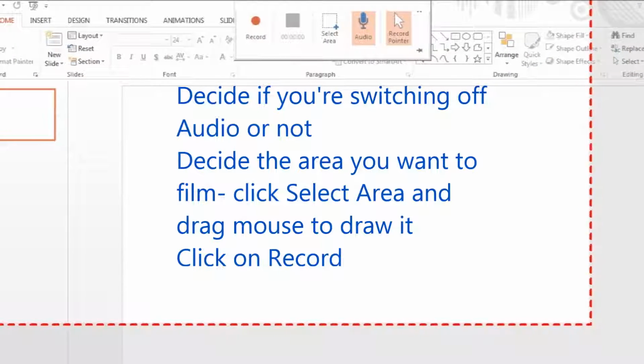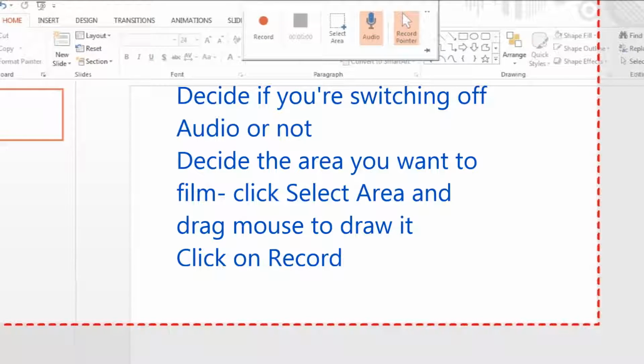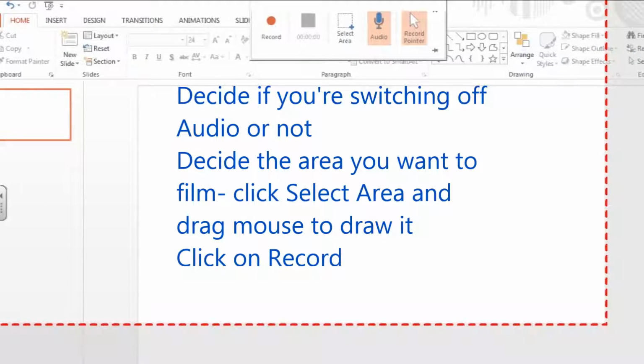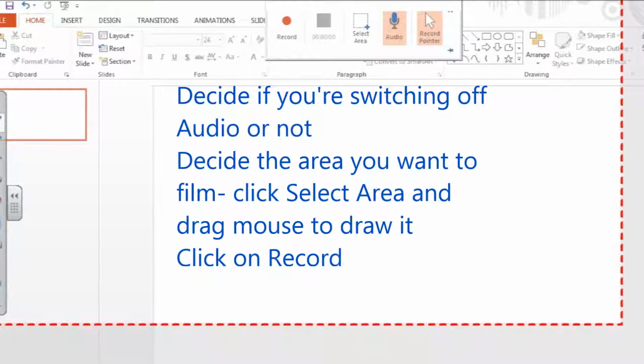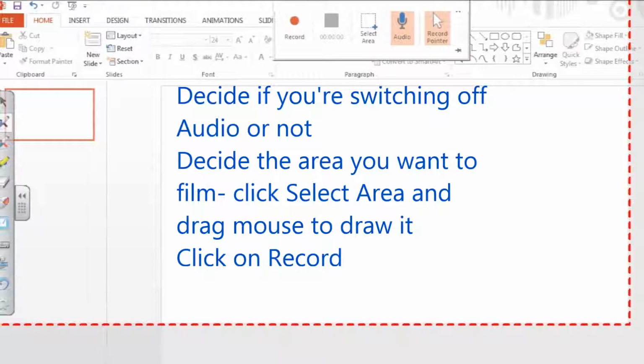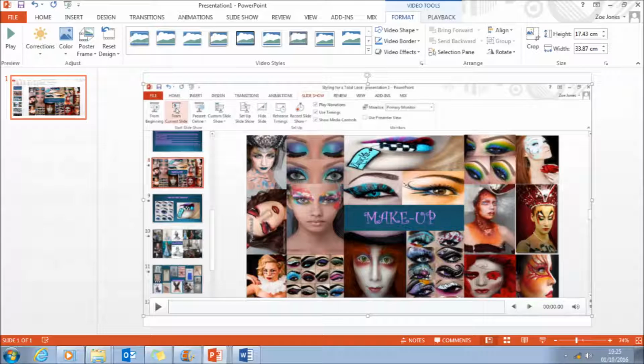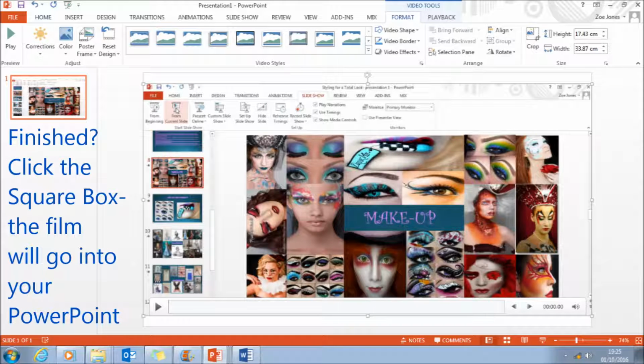If you feel very confident, then you can keep the audio on and record both your screen and your voice. Otherwise, just switch it off, record your screen and go into Movie Maker like I am now and record a narration over the top. Then decide the area you want to film. For me, I don't do the whole screen, I just do an area of the screen.